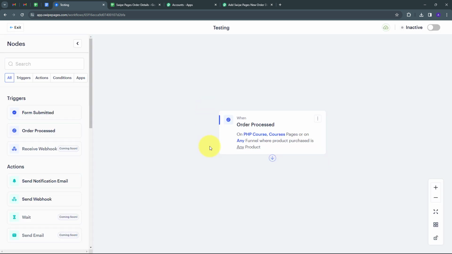And now I have to set up my action steps. So my action event here will be send webhook. So I'm going to drag and drop that here. And I'm going to connect trigger and actions together. Now I have to set up my actions. So I'm going to click here.